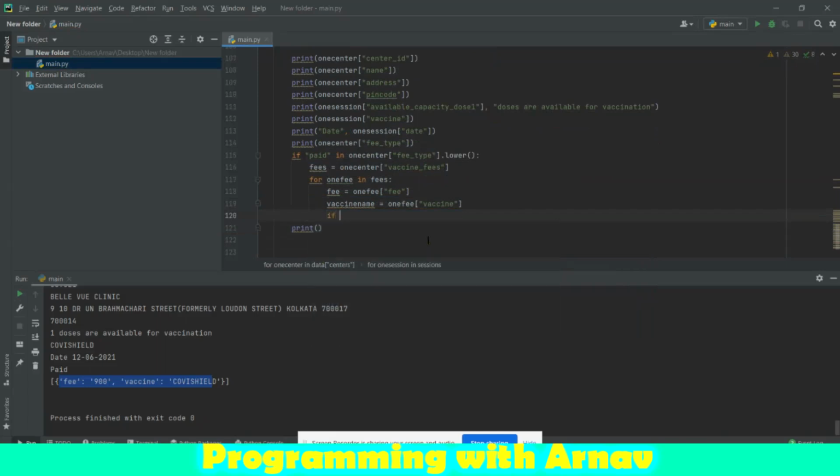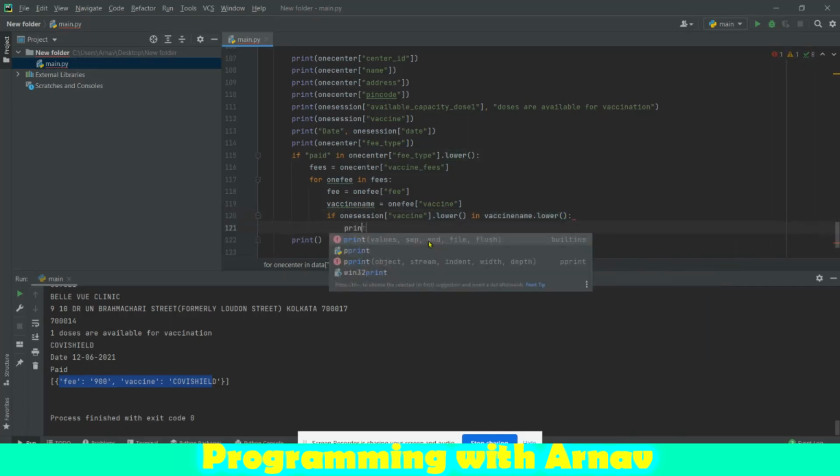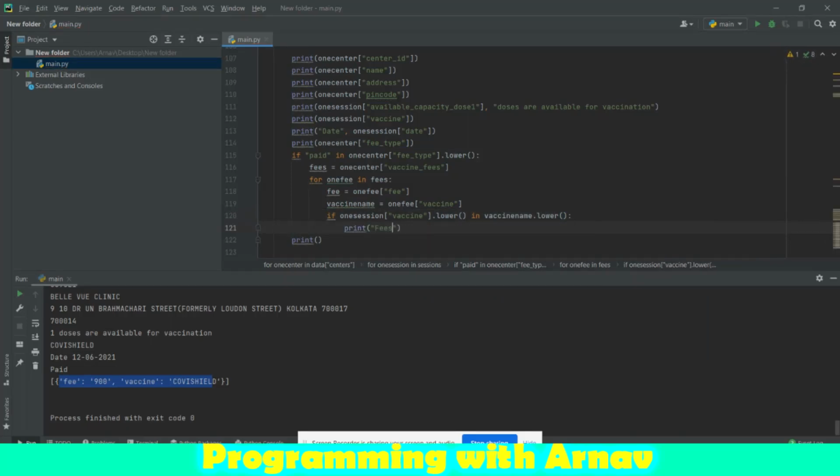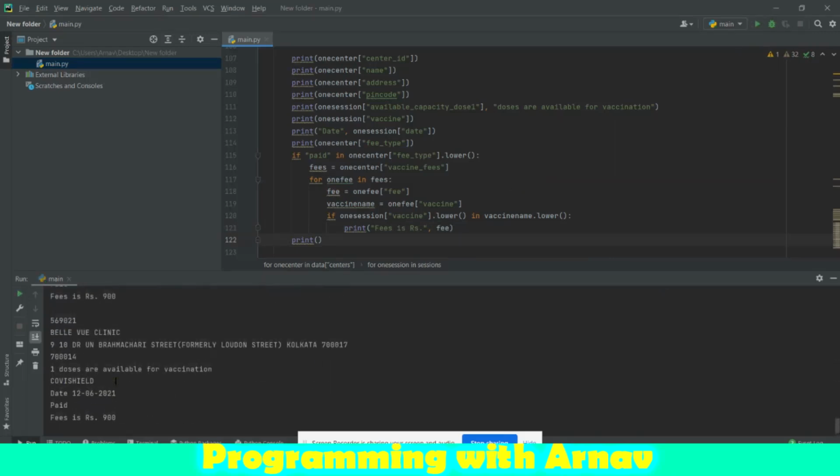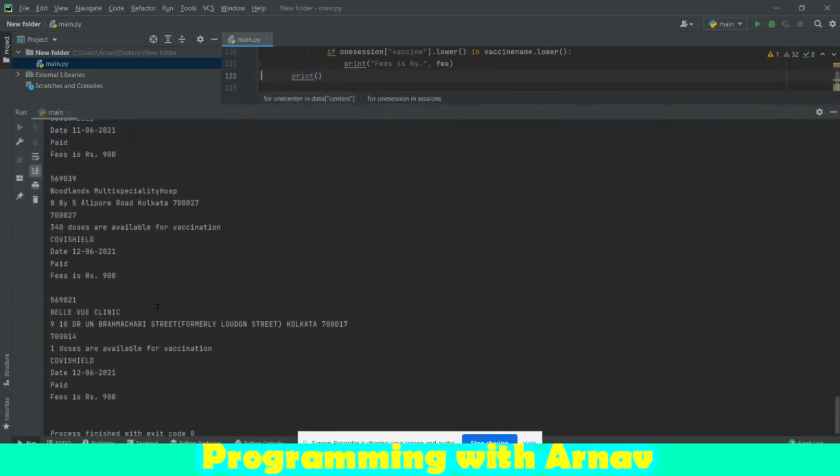We want to know the fee for our vaccine. So for one session, make it a case insensitive comparison. So once we have that, let's print it. We are done. Let's try to print everything. So we have it here, the necessary requirements.